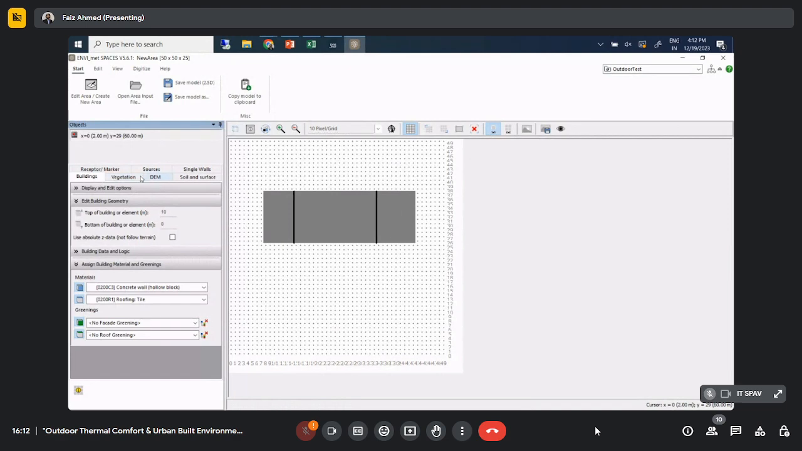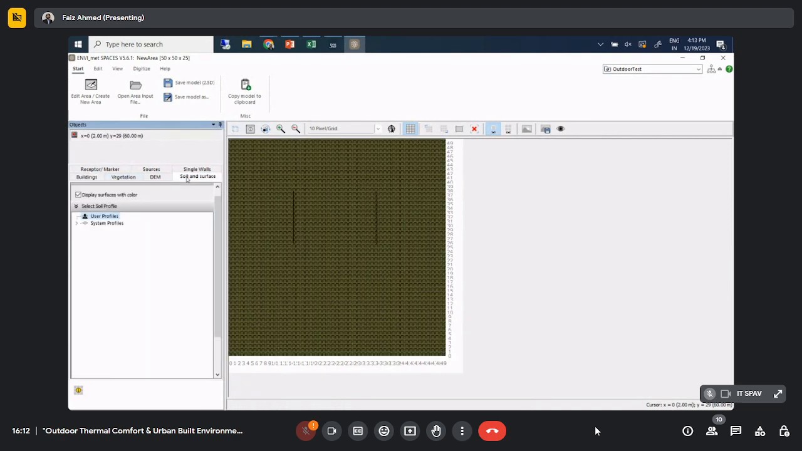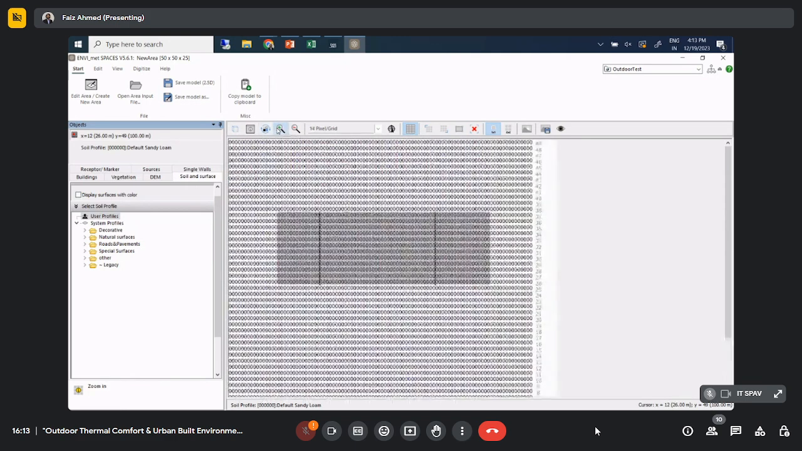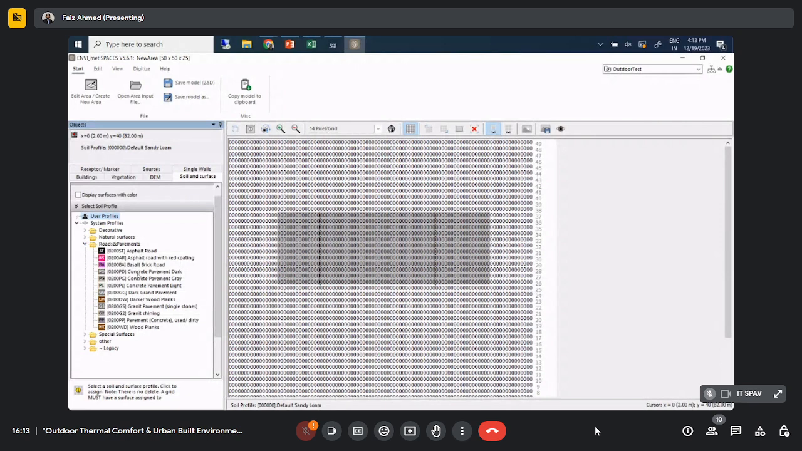Okay, now I go to soil, maybe. Okay, so let's say in front of the building, there's some material, I'll say concrete pavement. Select that and you start applying.